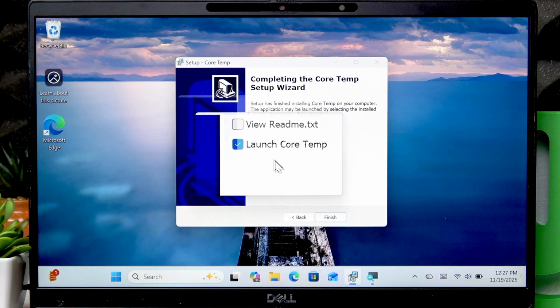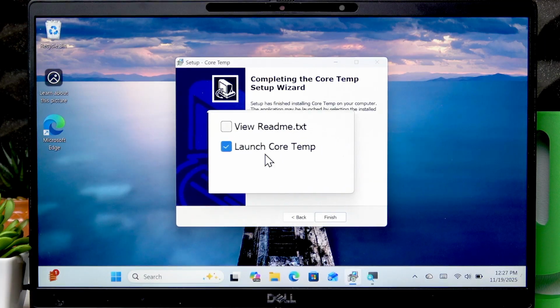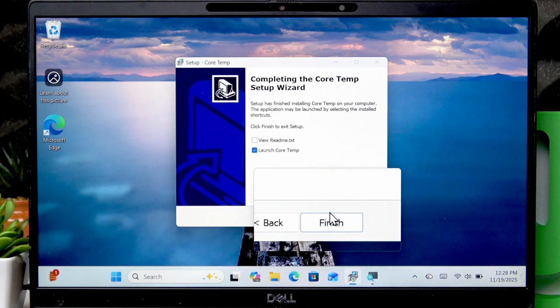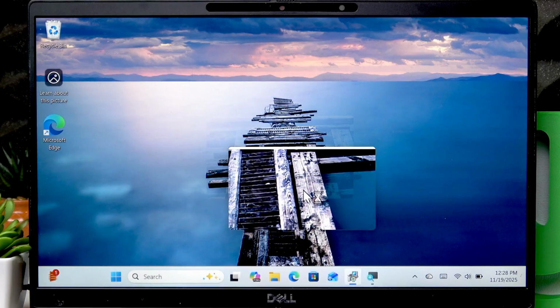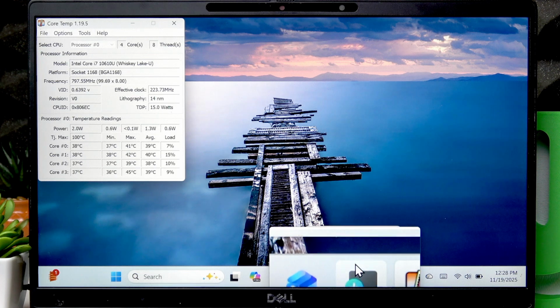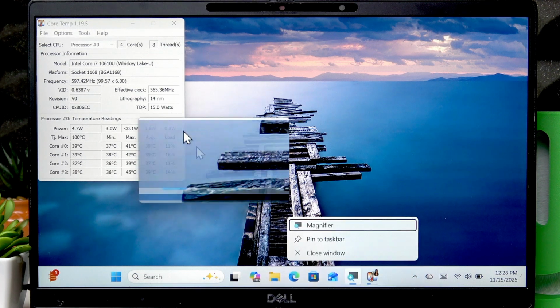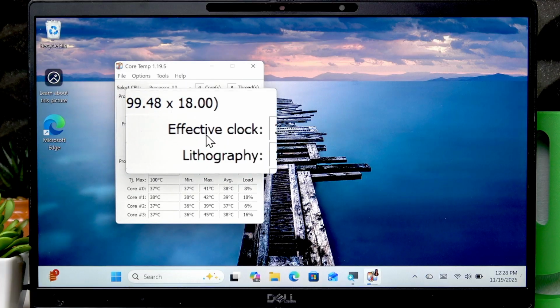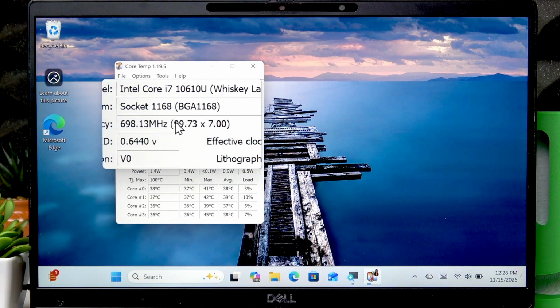And now let's uncheck the readme part and leave the launch checkbox checked. Click finish and wait until the program is launched. Let me actually leave this magnifier.